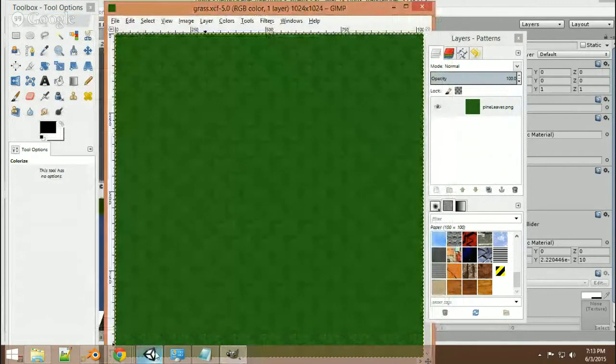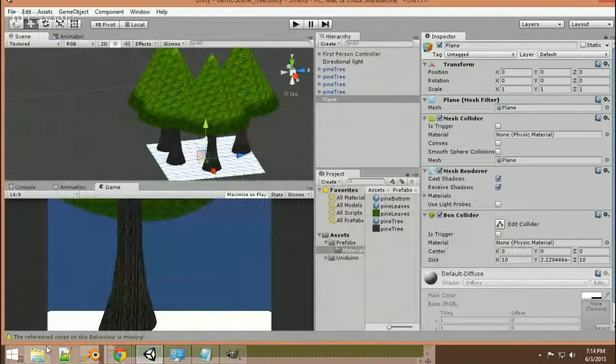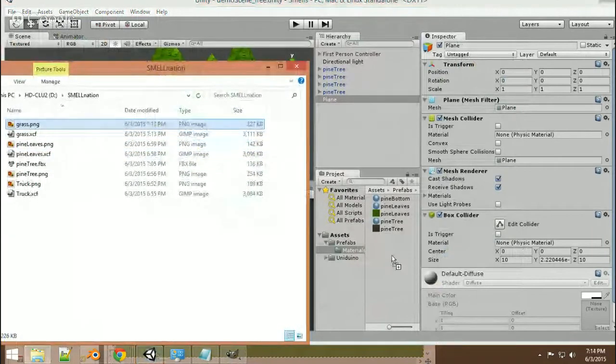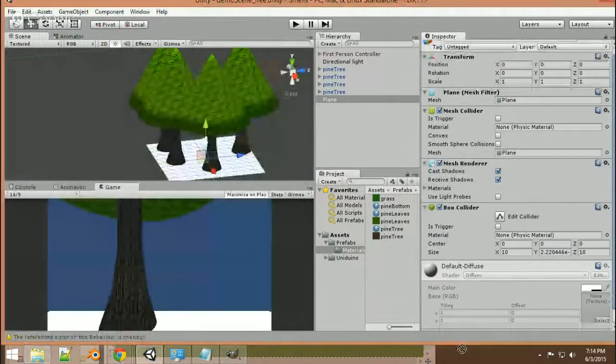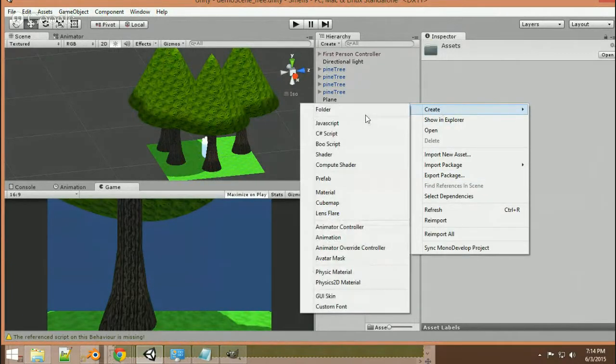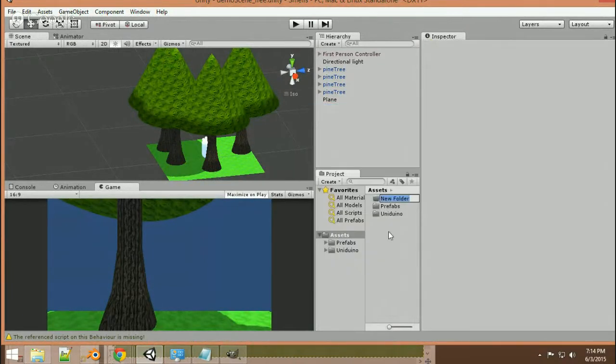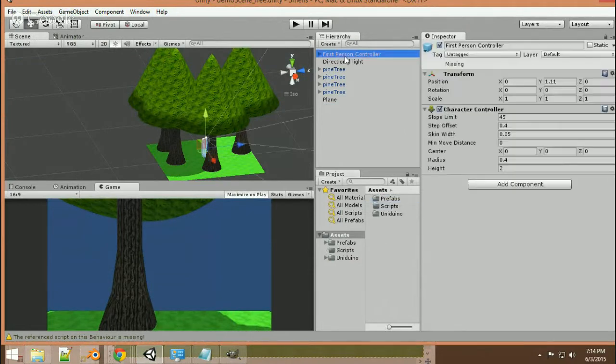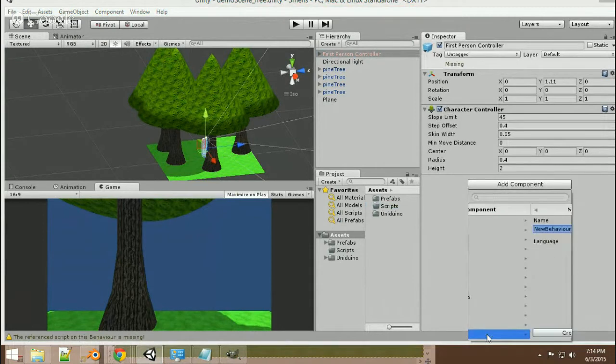Export. Okay, so we want to get that over into here. Grass.png. And then I can put that onto our plane. Okay, cool. Now, since this character isn't moving, I'm going to need to create a new folder for our scripts. And the first person controller gets a component, which is a new script, which is player movement. Okay, create and add.